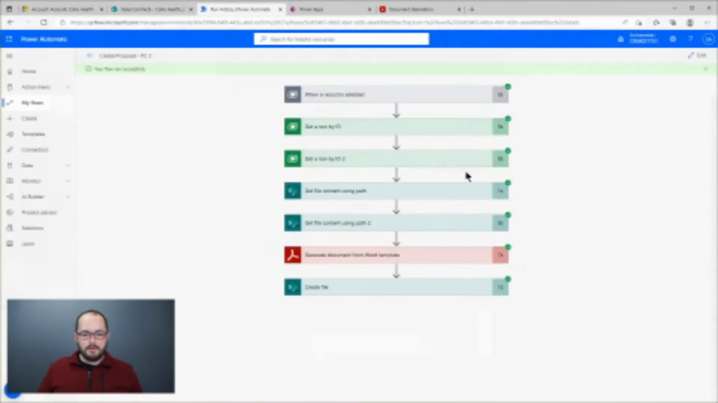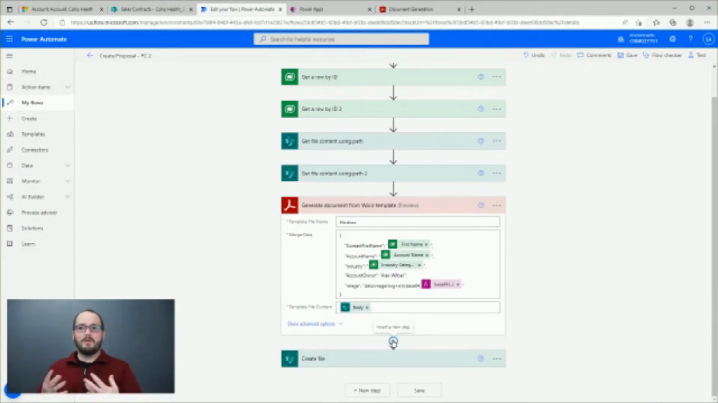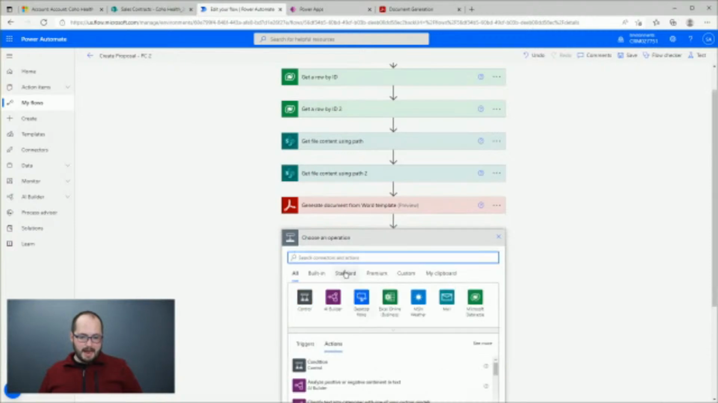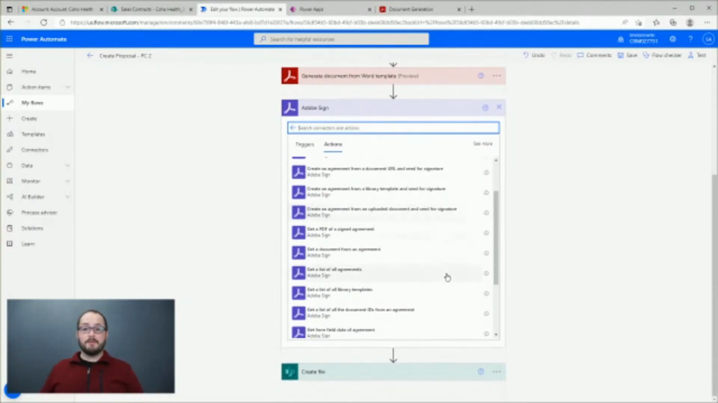Now, the thing that I could then do after this is I can really take this generated document, instead of just creating that file inside of SharePoint, I could do a number of other things. Like maybe I want to route that for approval inside of Microsoft Teams approvals, get a person to review that, make any changes. And once that happens, I can use things like the Adobe Sign action or Adobe Acrobat Sign to be able to then send that agreement for signature, especially if it's a proposal that requires a signature and all that type of thing.